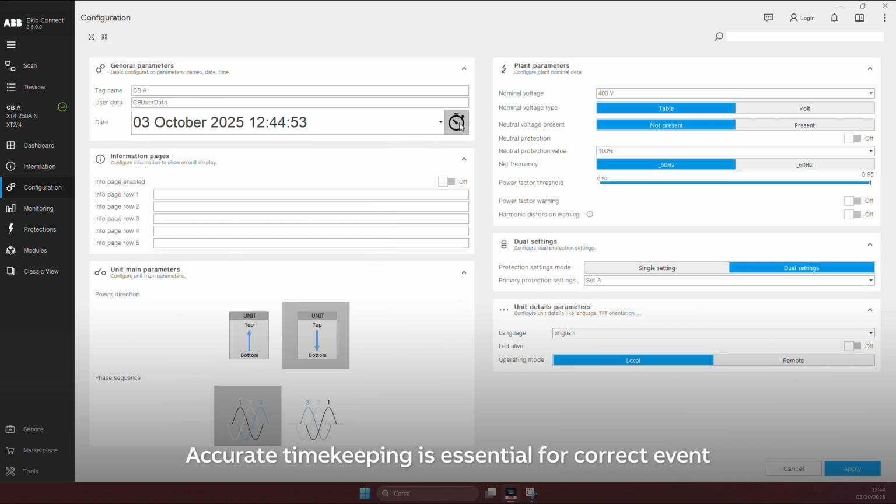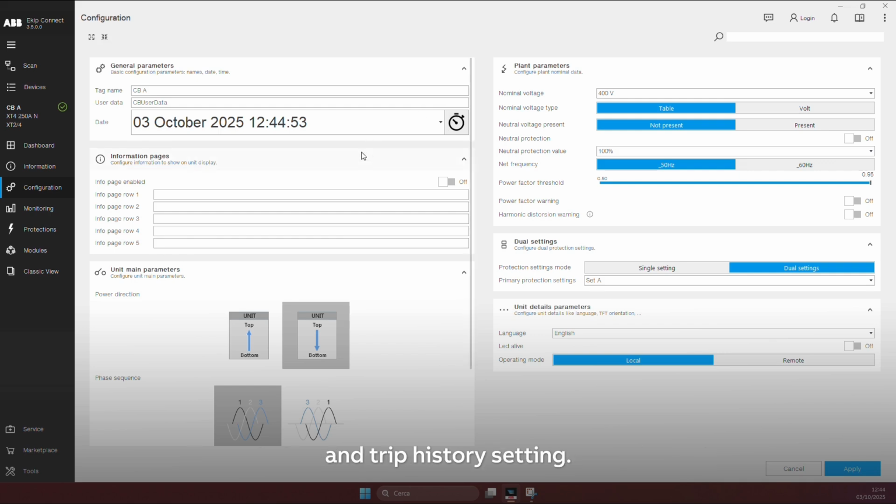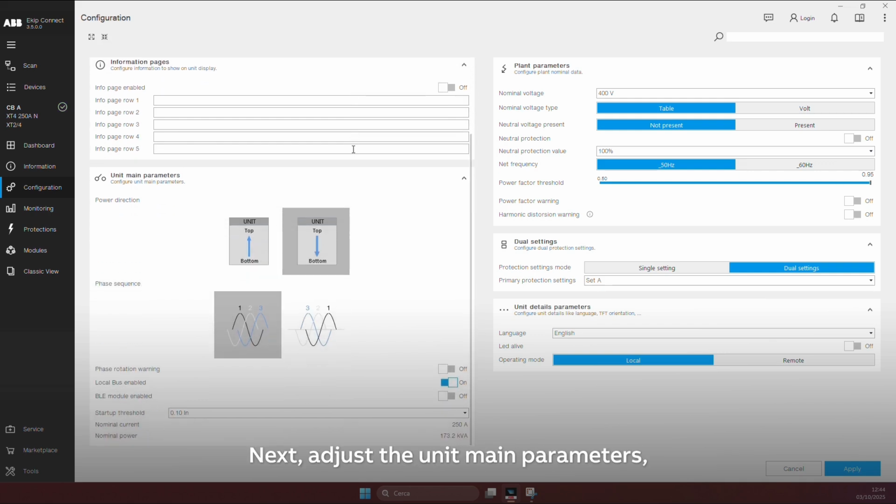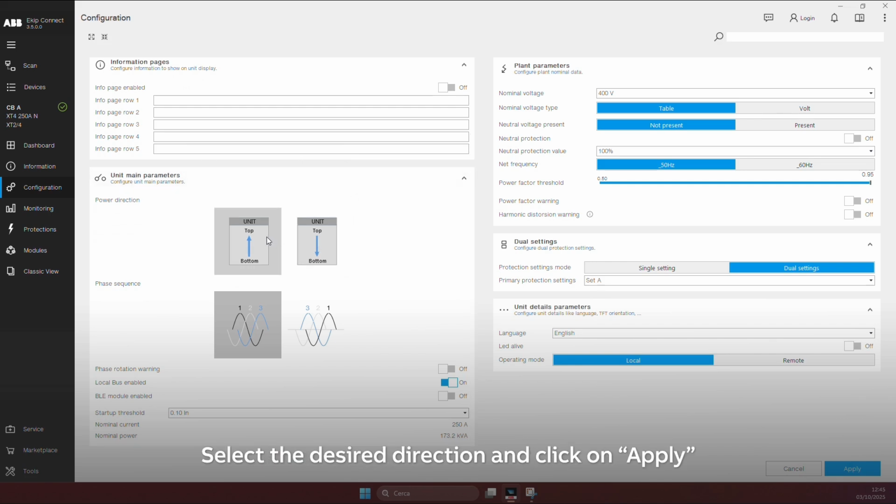Accurate timekeeping is essential for correct event and trip history setting. Next, adjust the unit main parameters, starting with the power direction. Select the desired direction and click on Apply to set the parameter on the connected device.